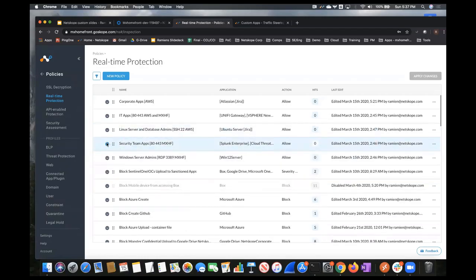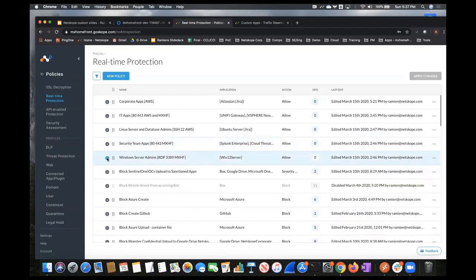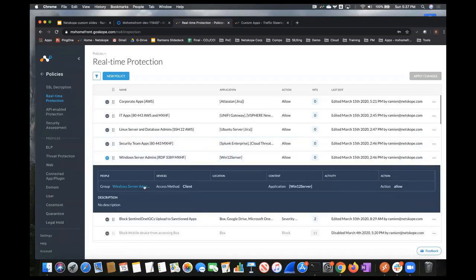The next one is for our security team. We need to provide UI access to our corporate data center where they can access the UI for Splunk and they can do their SIM correlations. This is for SOC analysts. We can also provide access to other applications, in this case, Cloud Threat Exchange, so that they can manage security incidents. And again, these are running in our corporate data center. And finally, we have another policy here to provide Windows Server administrators access into the Windows Server over RDP port 3389 in our corporate data center.